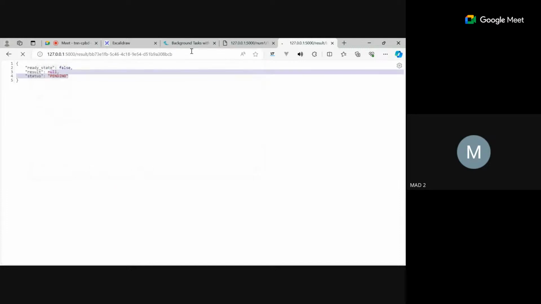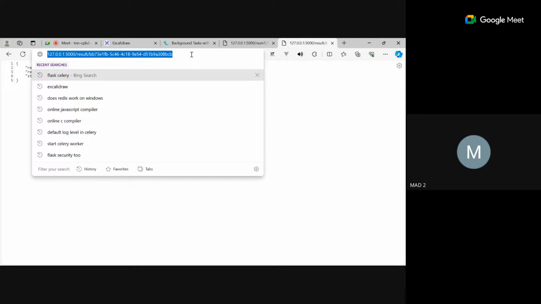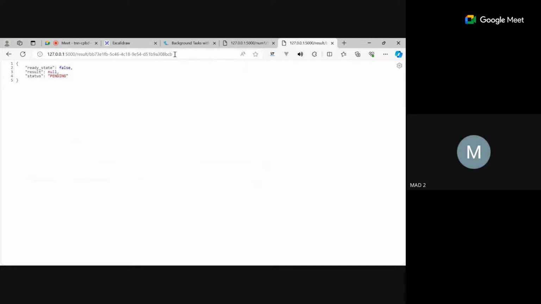No matter how many times I send the request to this particular endpoint for this particular task ID, since I have set ignore result to true, the result will never be stored in the result backend, and we will never be able to track whether this particular task was completed or not. All right, did you get it?